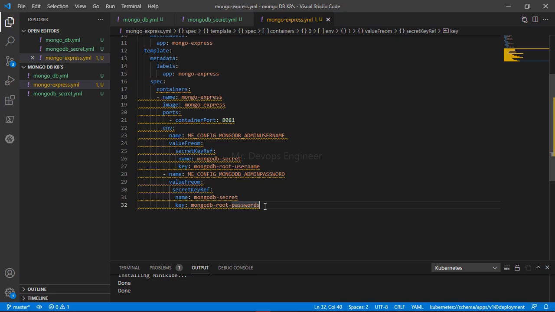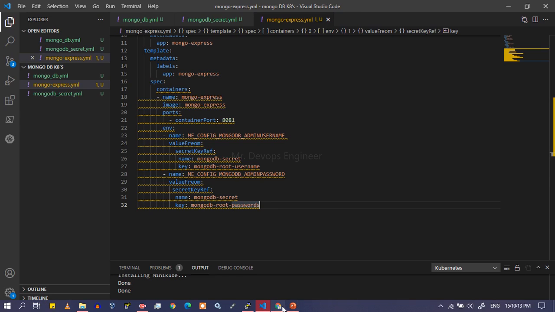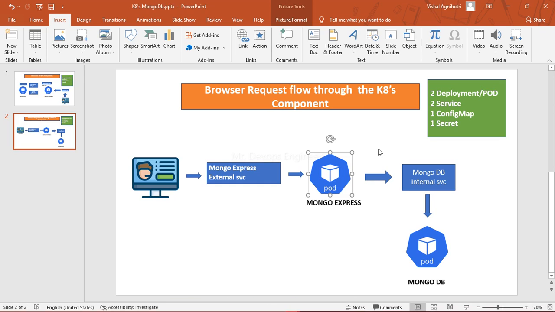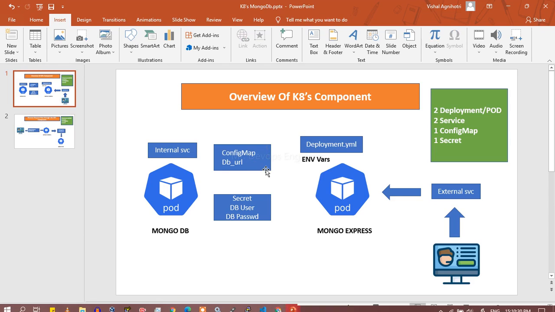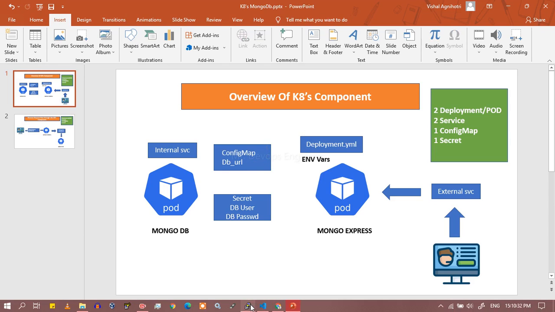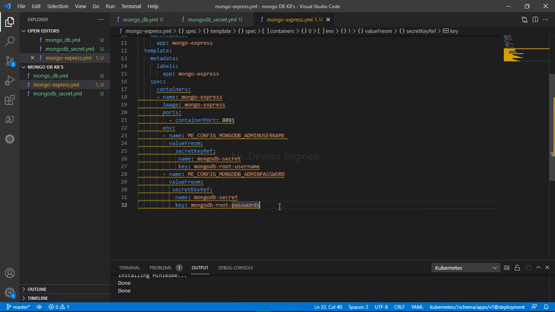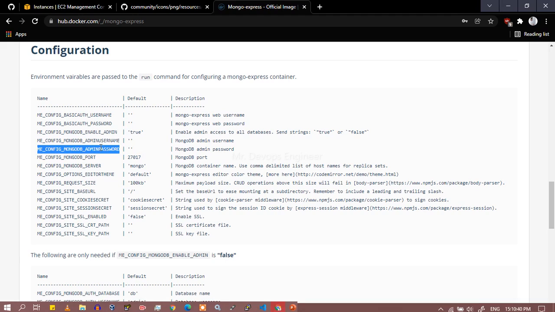So as we have discussed, we are not going to write the DB URL directly. So how we will pass the DB URL? Using config map, as we have discussed in the overview, correct? So we have to create a config map and there we will define the DB URL. Okay, so let's see, do we have the section for this?